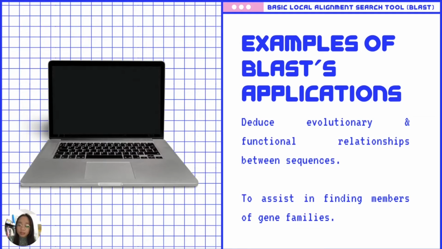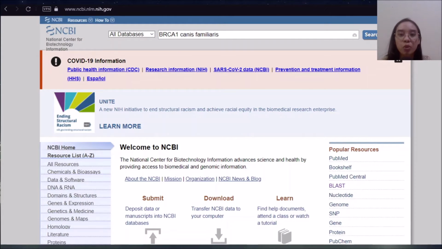BLAST can be used in many ways. Firstly, to deduce evolutionary and functional relationships between sequences. Secondly, to assist in finding members of gene families. This is a tutorial on how to utilize the BLAST software to compare the same gene in two different organisms by performing pairwise alignment. We will be comparing the BRCA1 gene in dog and also red kangaroo.